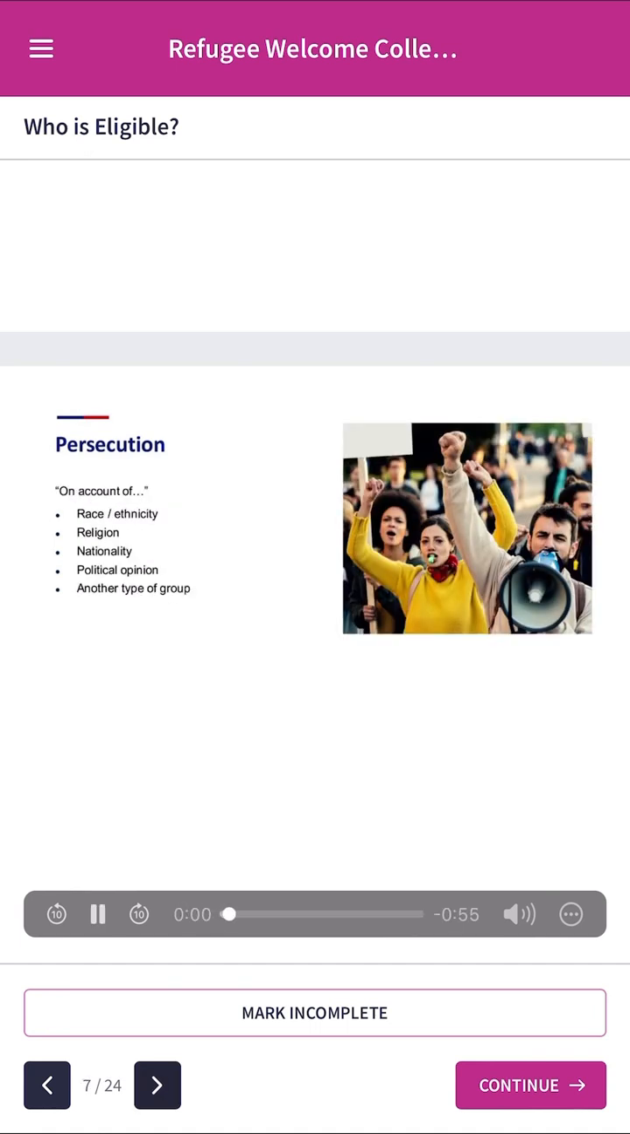In addition to showing that a person has experienced past persecution or has a well-founded fear of persecution if they were to return to their country, they must also show that the persecution is on account of one of 5 characteristics: race or ethnicity, religion, nationality, political opinion, or membership in another type of group. The persecution must have been, at least partially, motivated by that characteristic.